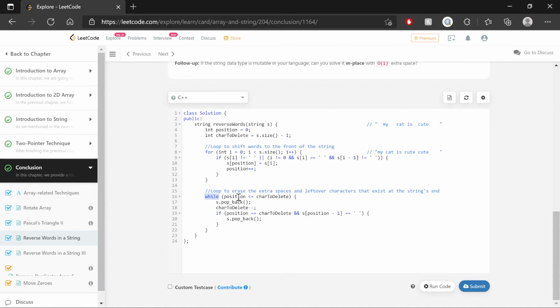And the condition I'm using is that as long as our position integer is less than or equal to the character to delete, then we continue on our merry way. What I'm doing is essentially just calling the pop_back function, which deletes the character at the end of the string. Then I decrement character to delete, and as long as our position is not equal to character to delete, it's just going to do that over and over and over, deleting off the extra junk one at a time off of the end.